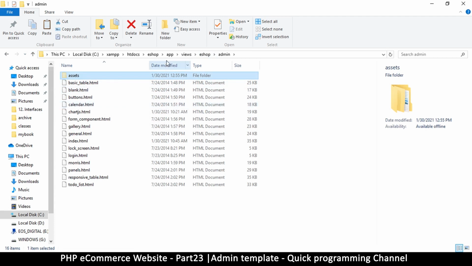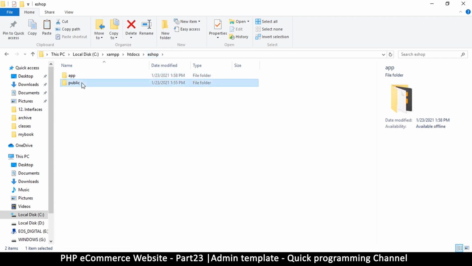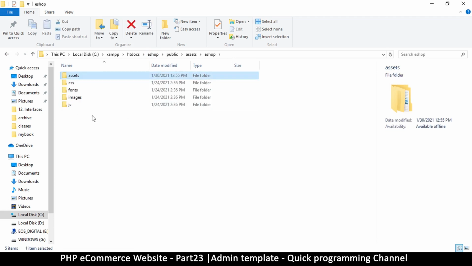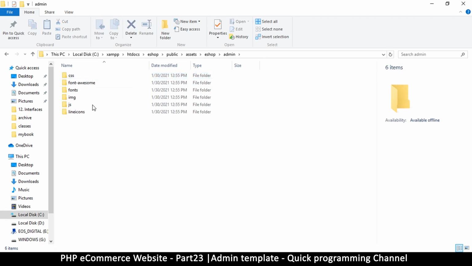So let me cut this out of here and go to the public, because these are supposed to live in the assets public. And we want to use the same theme, which is eShop. But in here, I will paste, and instead of assets, I will say admin. So the folder structure is entirely up to you, admin, and then there we go. Okay, so pretty straightforward if you ask me.